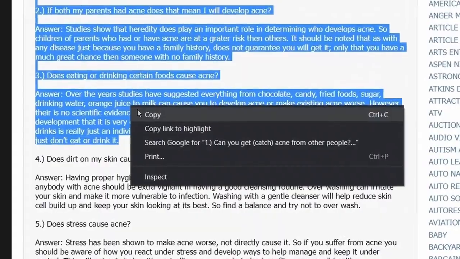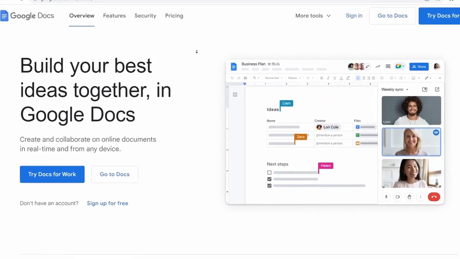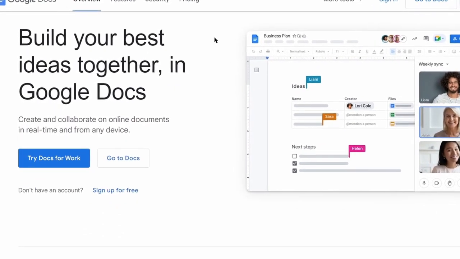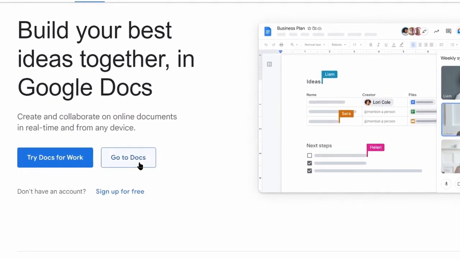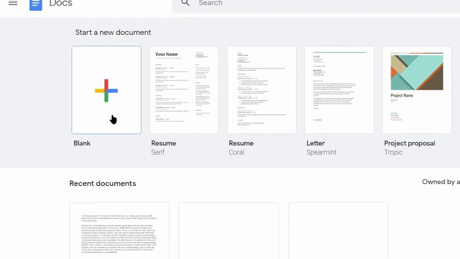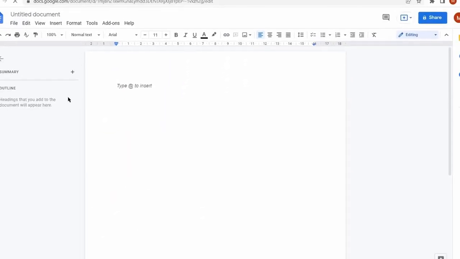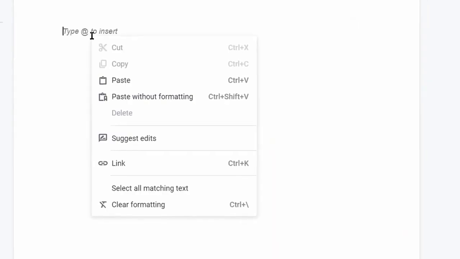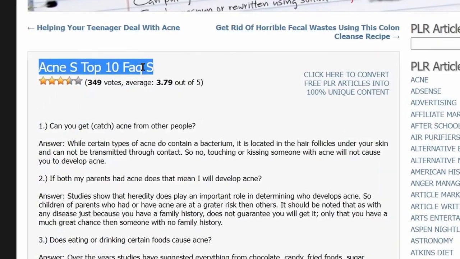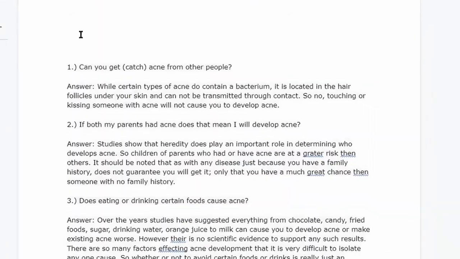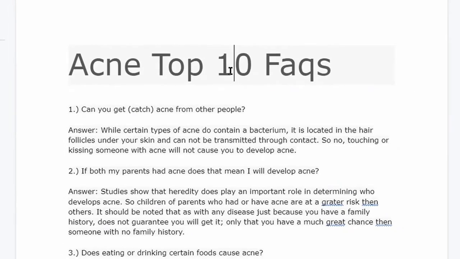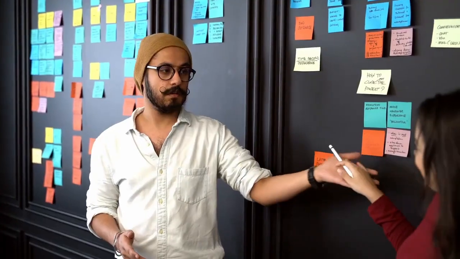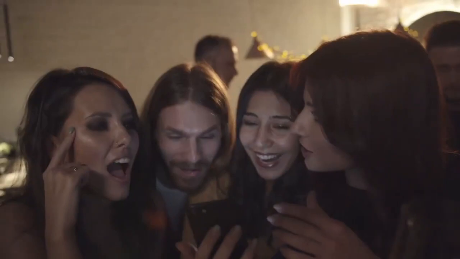You just have to copy this article and come over to Google Docs. Google Docs helps us to save our documents online so that we can use them whenever we want. Now click on Go to Docs and then click on this plus icon to create your new Google Doc. Now, copy the article from plrplr.com and paste it here in Google Docs. Also, copy the title of the article and paste it into Google Docs. And then, change the title from Acne Top 10 Facts to Acne Top 50 Facts. And I will explain the reason for doing this later in this video.